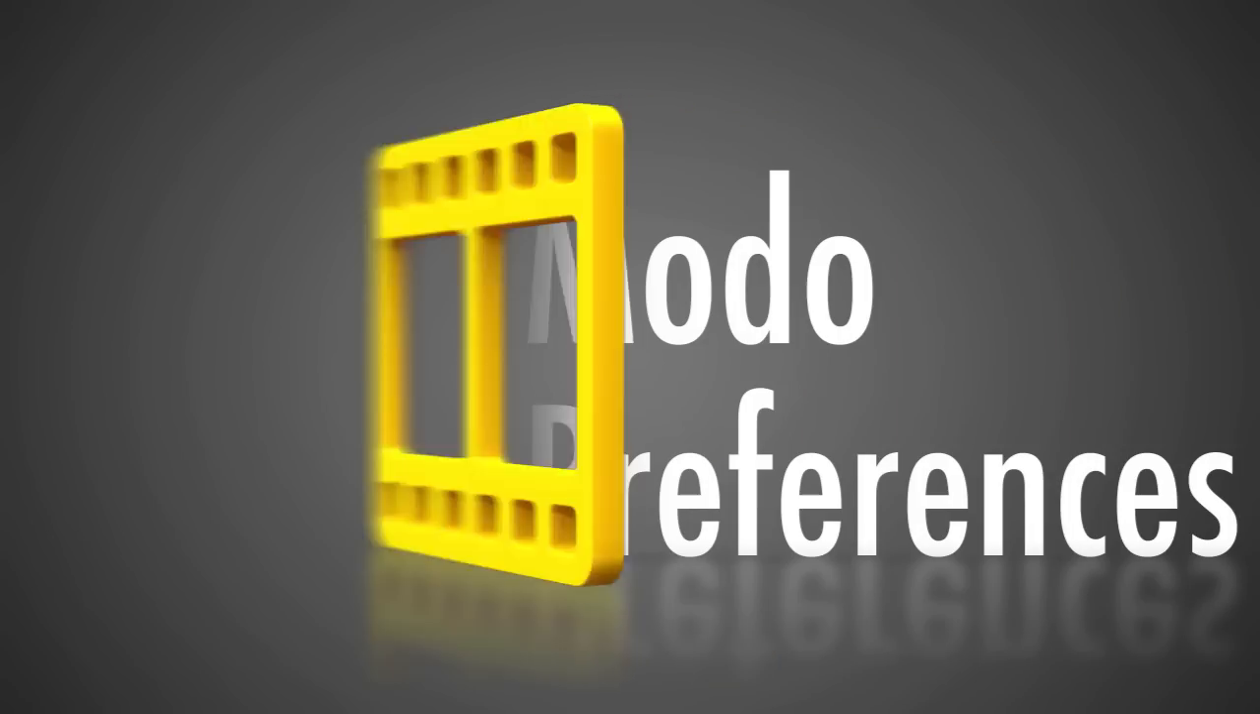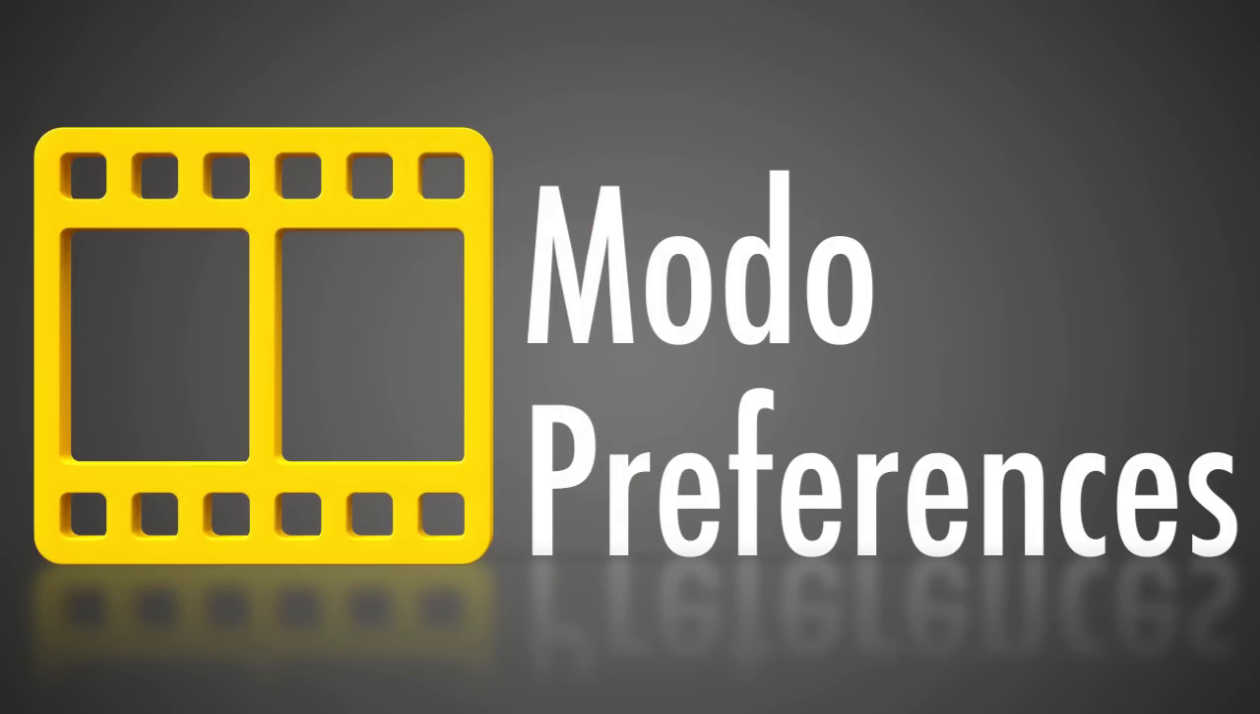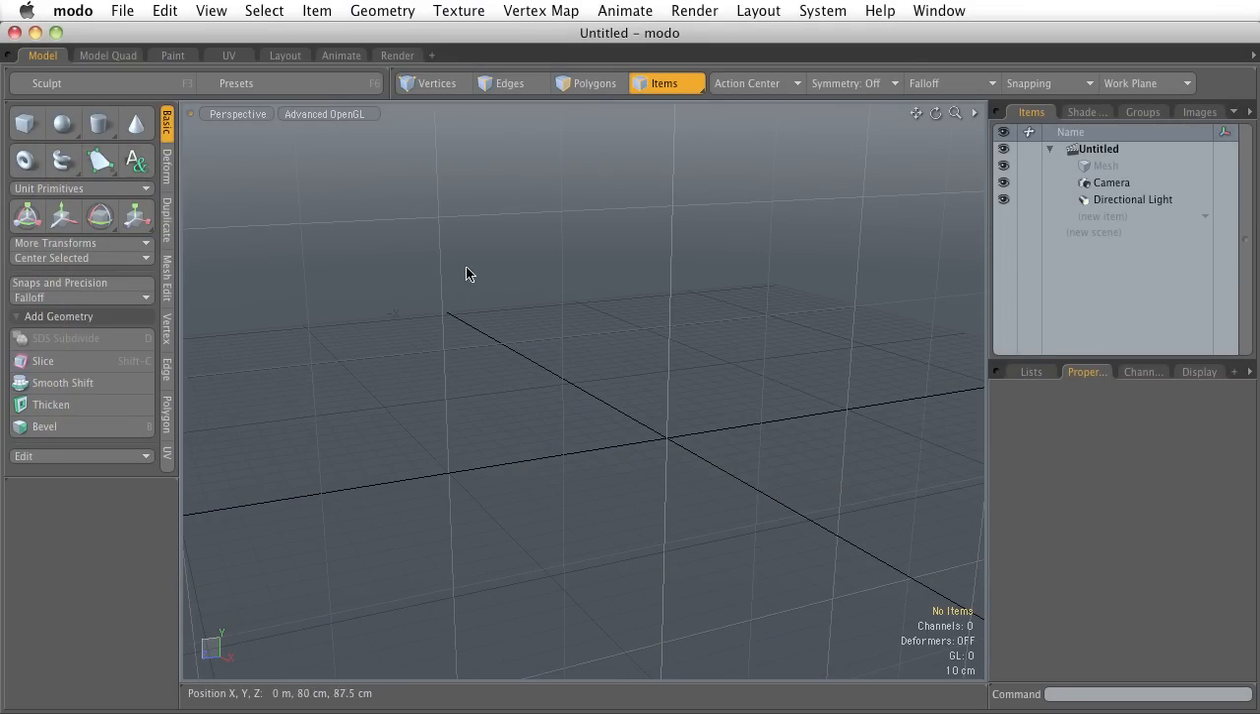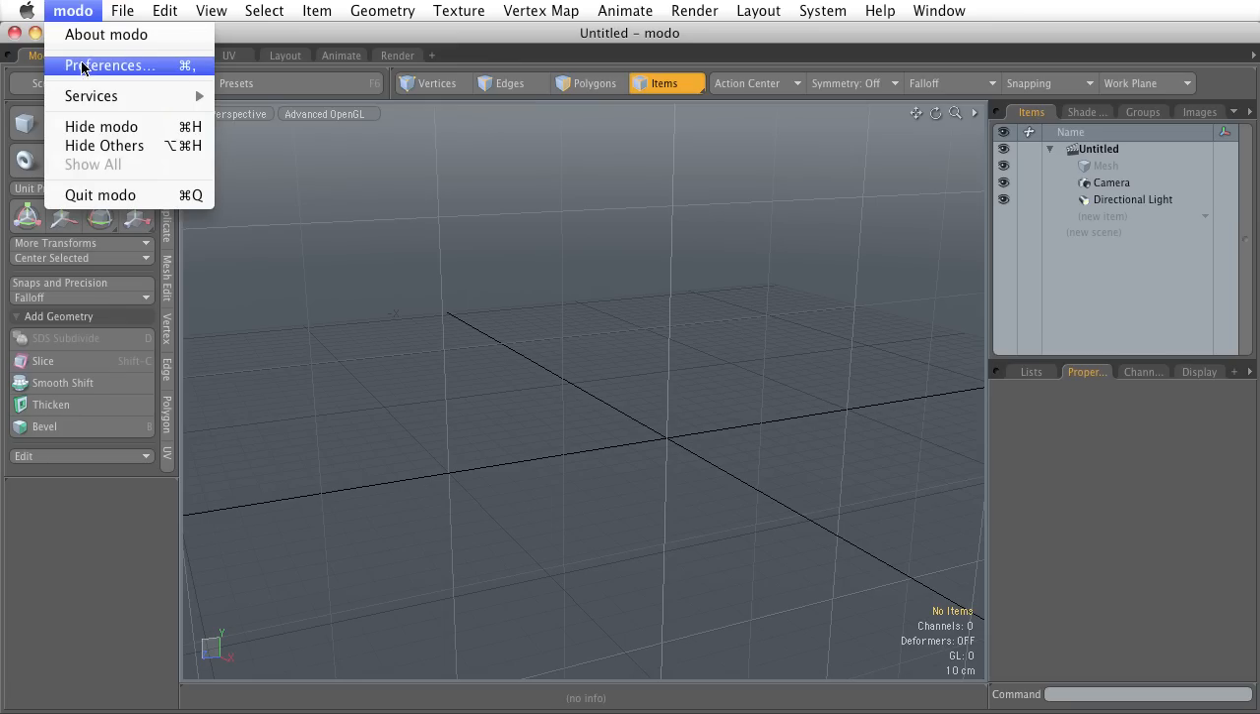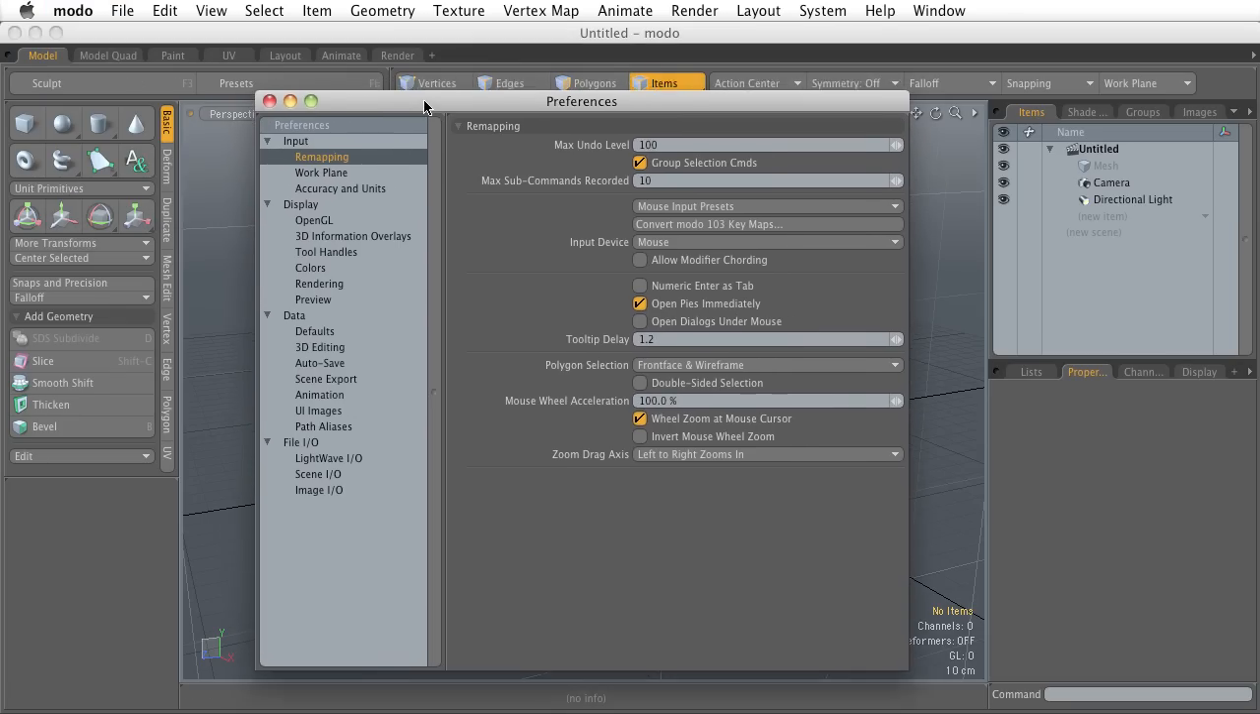In this video, I'm going to show you the Modo Preferences and how to change some of them. To find the Modo Preferences, go up to the top of the screen where it says Modo and choose Preferences. The keyboard shortcut on a Mac is Command, comma. That's going to bring up this screen right here.